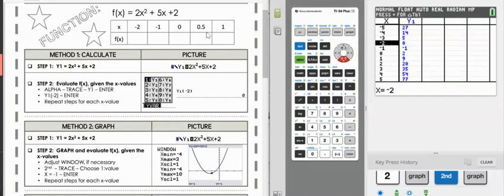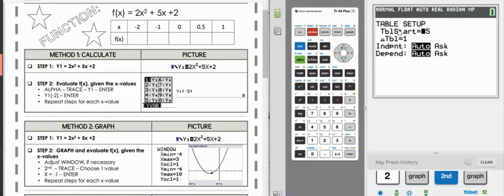But I cannot see 0.5. You can actually adjust your table in order to see 0.5. Currently, my x values are counting by 1. If I want to change the settings on my table, I can do that by accessing the menu that you see above the window button. We can do second window. This is my table setup.